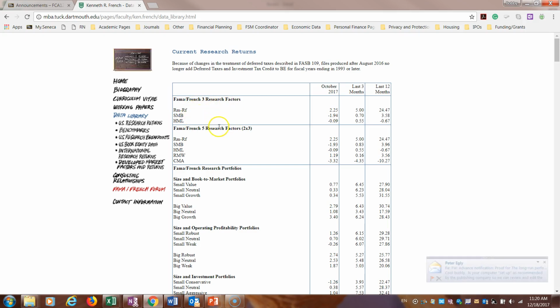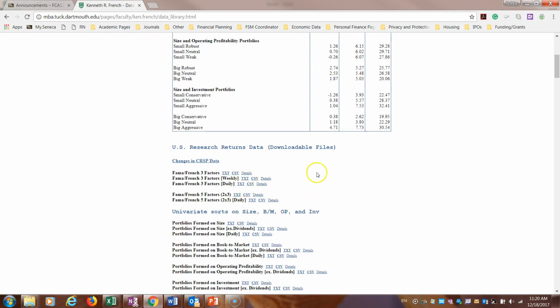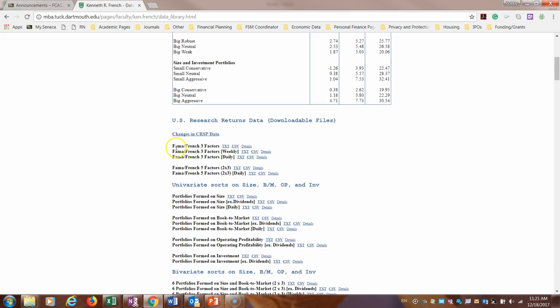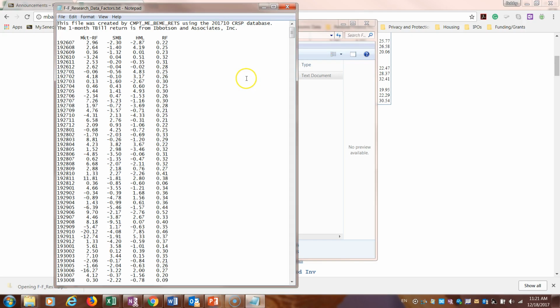If you scroll through this website, you're going to be able to see some of the different factors and different portfolios you have. This is where I've already gone in and done some of the dirty work. Here are the Fama French 3 factors. The first format is monthly format, and that's what we're going to be working with. If you click on one of these and open it up, you're going to open a file that looks somewhat like this, going all the way back to 1926. And these are our 3 factors that we have included here.